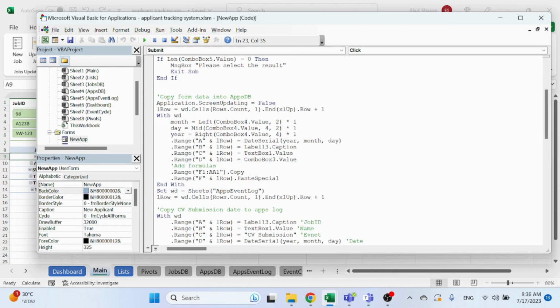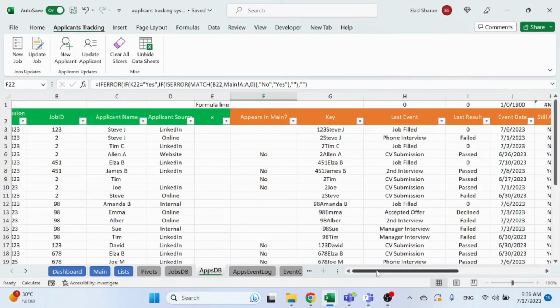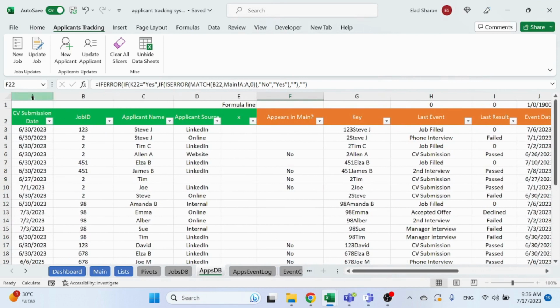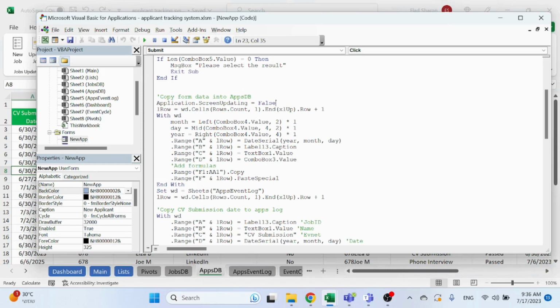Looking for the last row in the destination using this pre-built function. So I'm looking for the last row over here because this is a new applicant. Okay, so I'm going to find the last row. That's where I'm going to put in the data.